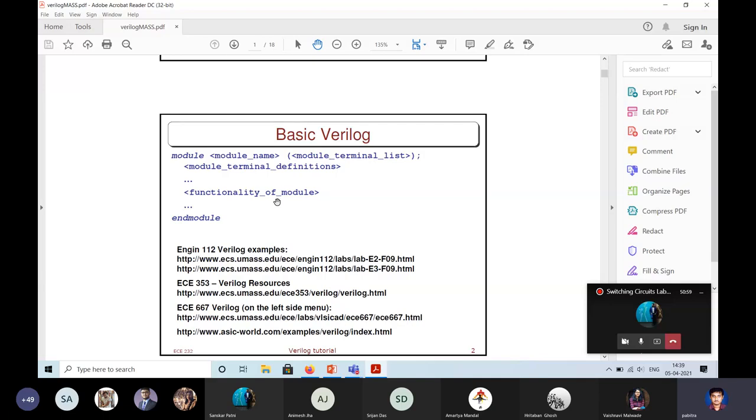So what is this functionality? There can be several types of functionality. One can be just the assign. Assign means, say, y equal to a xor b. The left hand side of assign should be a terminal. The right hand side can be one single terminal or a combination of terminals by some functions.